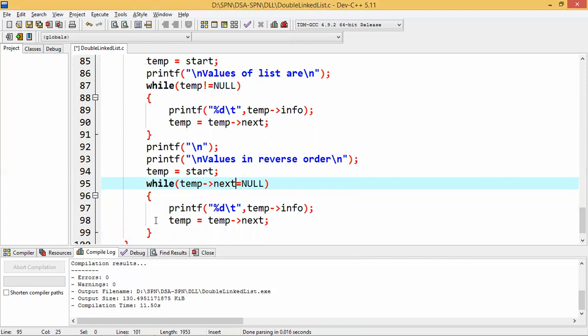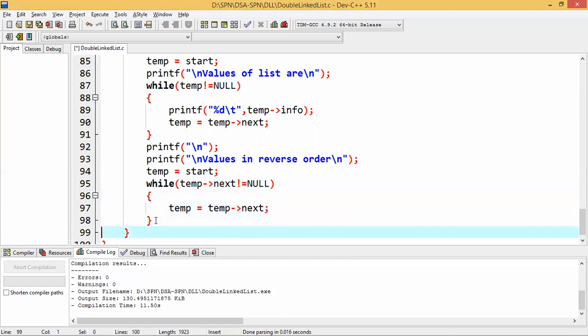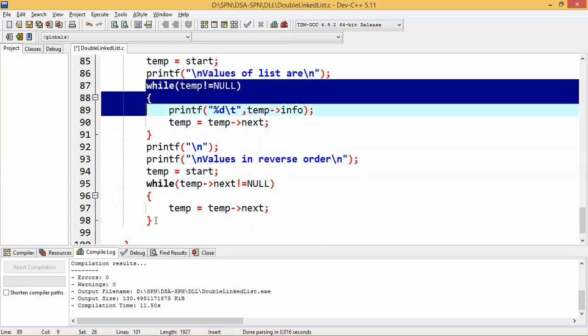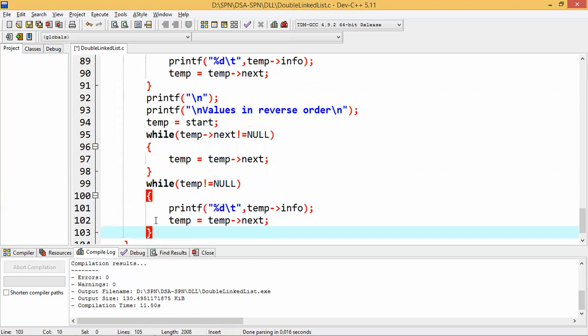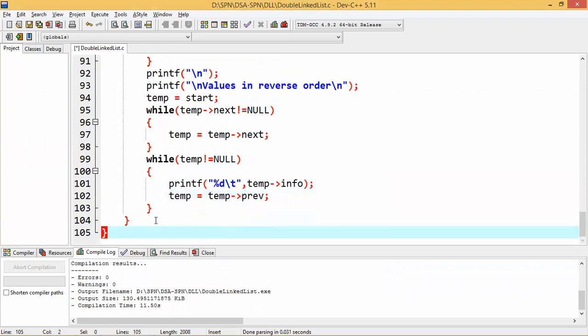So while temp next is not equal to null, no need to print the values, just go to the last node. Now after this loop, temp will obviously reach the last node. Clear? Then again, I need to write this set of code to display the values in reverse order. So what will you write? Now while temp is not equal to null, print the temp info. But here instead of next, you go to the previous. So it will print up to the first one, then it will become null.